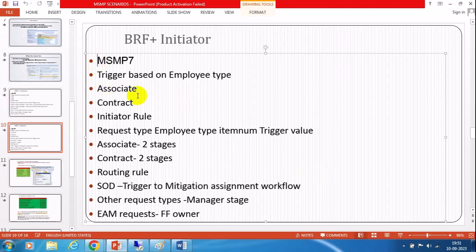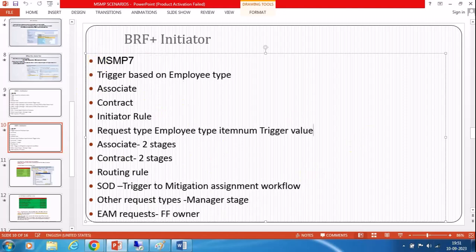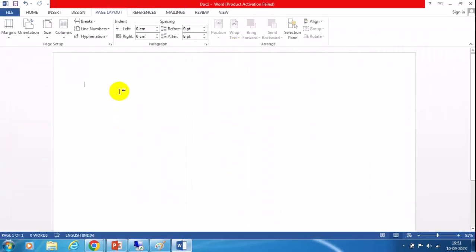Then what we have to do is first we need to understand the requirement. Then we'll start creating or developing prerequisites first. So the trigger value is based on employee type. The first configuration in the system is we need two employee types, right? Two employee types. Okay, this is the first step. We need to configure it in the system.